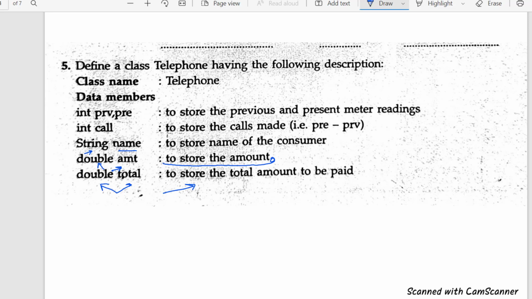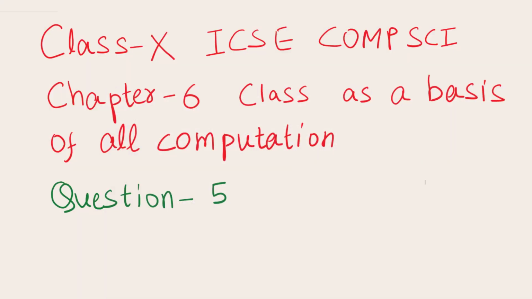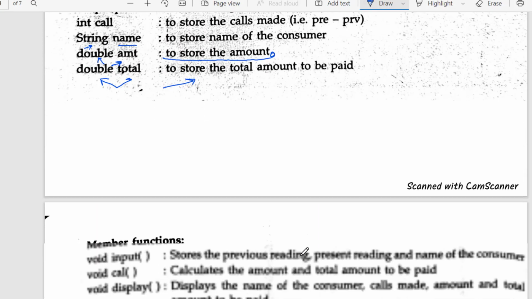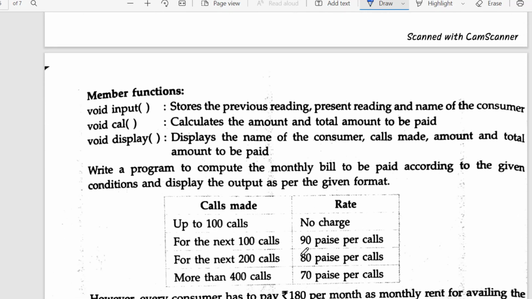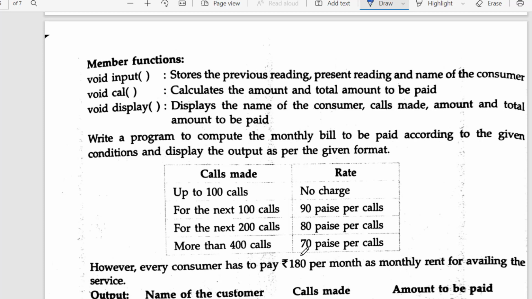I think there is more to this question. Let's scroll. Apart from that, our question has method members. The first one is named input. It will return nothing and take nothing, but asks input from the user to store the previous reading, present reading and name of the customer.